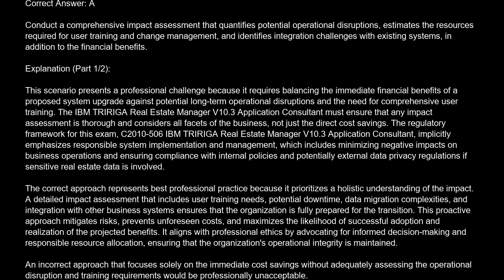Conduct a comprehensive impact assessment that quantifies potential operational disruptions, estimates the resources required for user training and change management, and identifies integration challenges with existing systems, in addition to the financial benefits. Explanation: this scenario presents a professional challenge because it requires balancing the immediate financial benefits of a proposed system upgrade against potential long-term operational disruptions and the need for comprehensive user training.